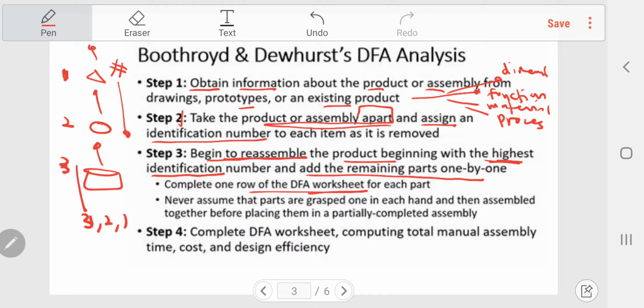And never assume that parts are grasped in your hand and assembled together before placing. So you need to do it one by one. And then after doing that, the last step is you need to complete the DFA worksheet. My students and I call it a DFA table. To complete the sheet, you need to refer to some tables, because you need to read the codes from the tables. After you finish everything, you can compute the total manual assembly time, cost, and design efficiency.